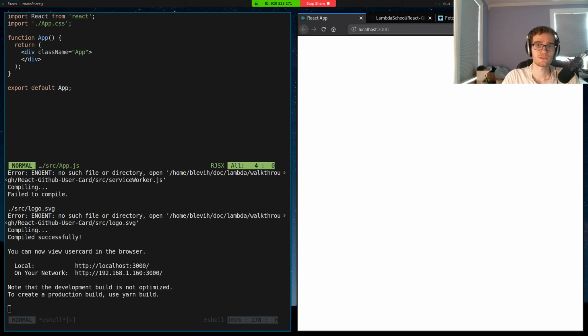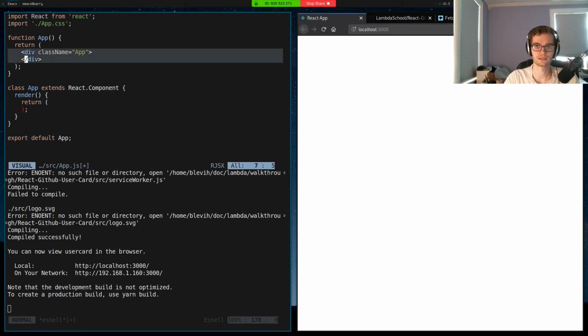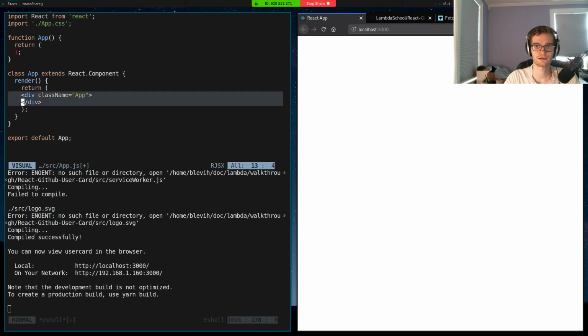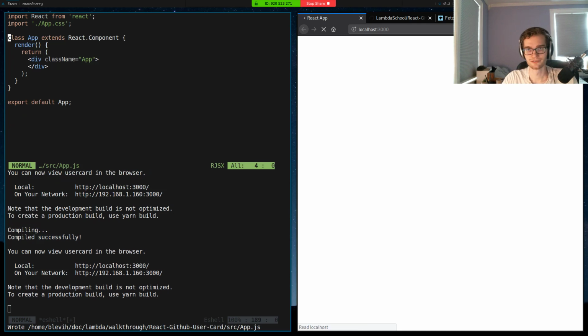Alright, so our first step here is going to be to rewrite our app as a class-based component. It's easy enough. I'm going to do class App extends React.Component. I'm going to have it define a render function, which is going to return the JSX that I want, which is just going to be this empty div for now. And there we go.